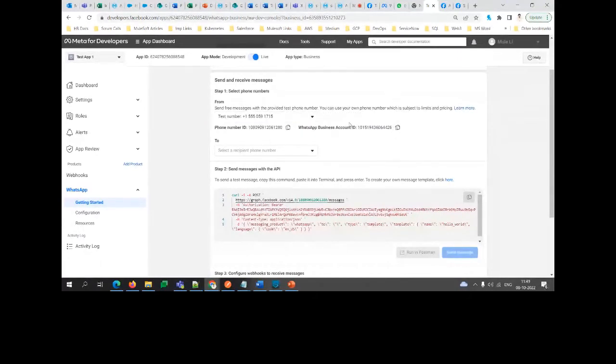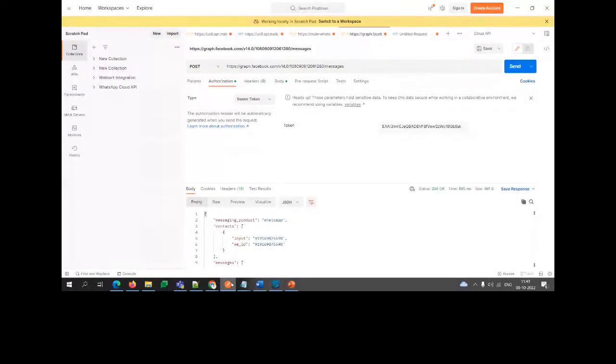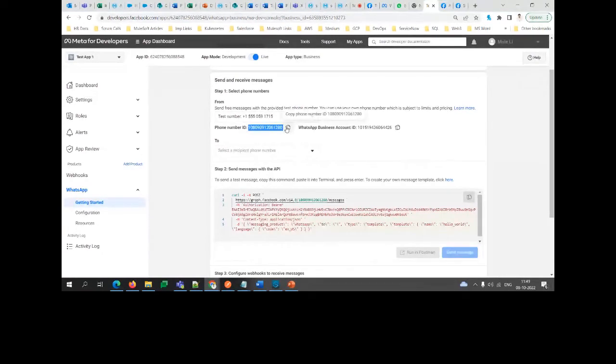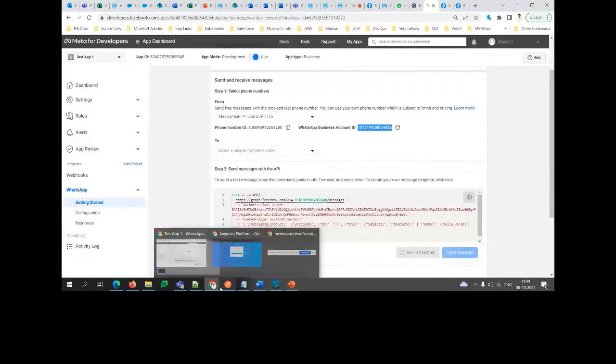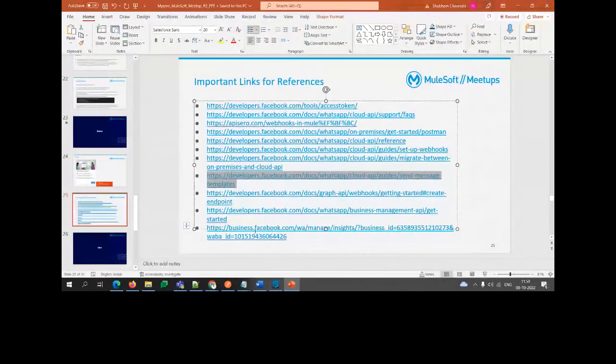I will show you, there is a predefined Postman collection that has already been created. You just need these temporary pieces of information, like the token and phone number ID, and you can use all these pre-created APIs. Let me show you that as well. Let me see where it is. I'll look out for that.